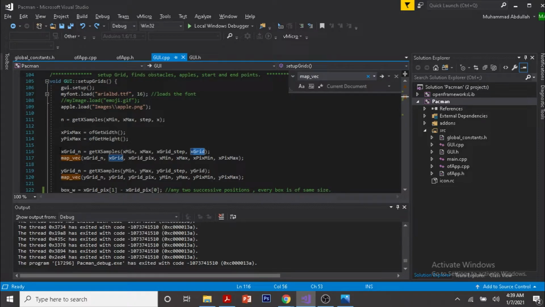And we are getting X grid n number of samples, and we need X grid n to convert this X grid that we have gotten from here into pixels, right? So map vect is simply converting it into pixels, so that is why we have used map vect. Similarly, y grid is doing the same.